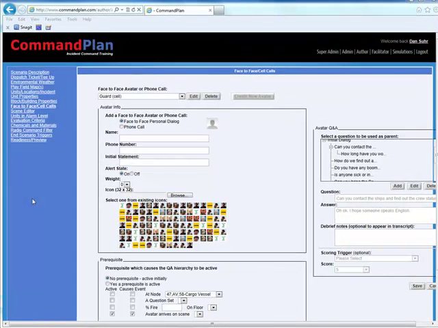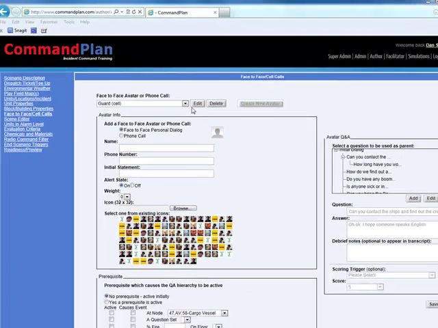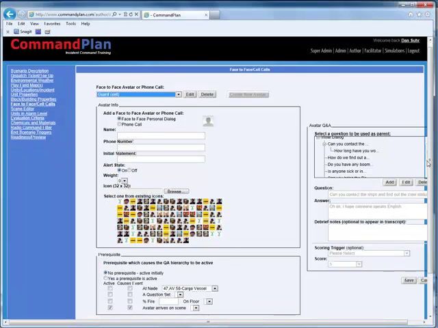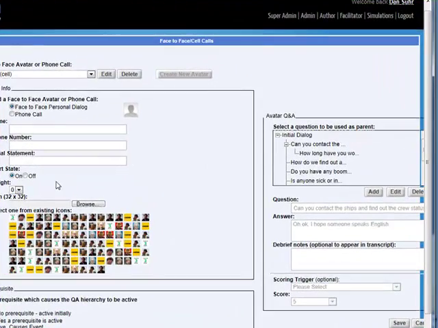The next item to contemplate when authoring is face-to-face and cell phone calls. This is a really powerful part of CommandPlan. Within CommandPlan, you can actually identify the different avatars that might be on a scene, and you can put together a dialogue with those avatars, which gives you the opportunity to ask questions, have distractors, have somebody bothering you.